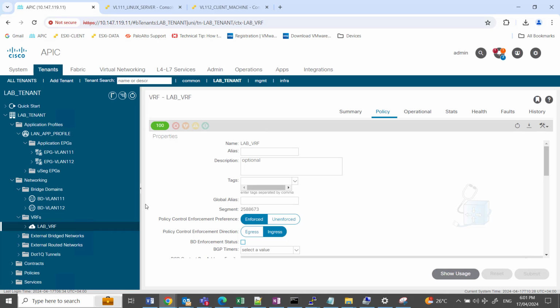If there's an issue, or somebody is on your shoulders and you need to allow communication up front, you can do that with this policy control enforcement preference set to unenforced, and then you're good to go. Everything will be open for all the BDs, and obviously in turn the EPGs, because the BDs are connected to the EPG.